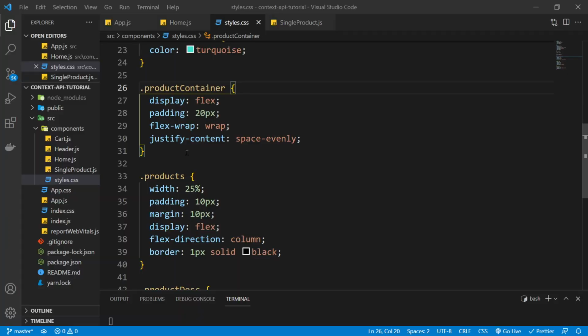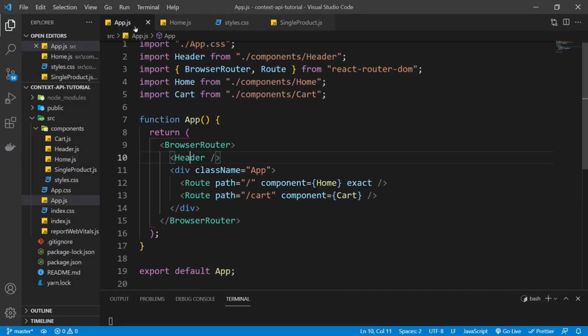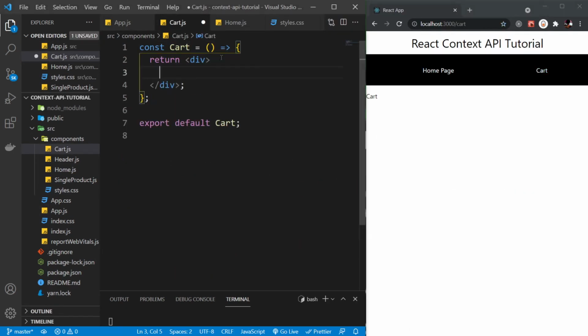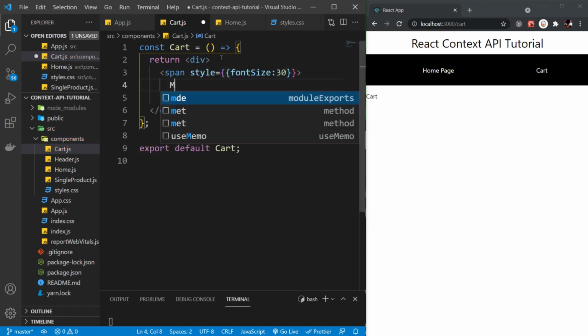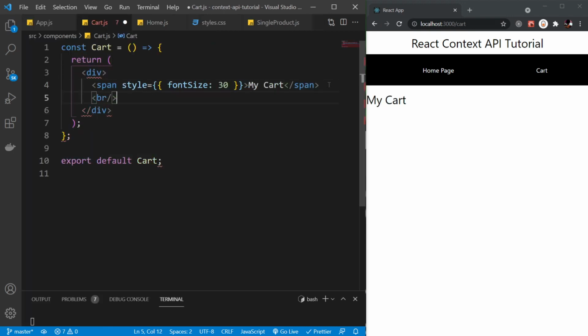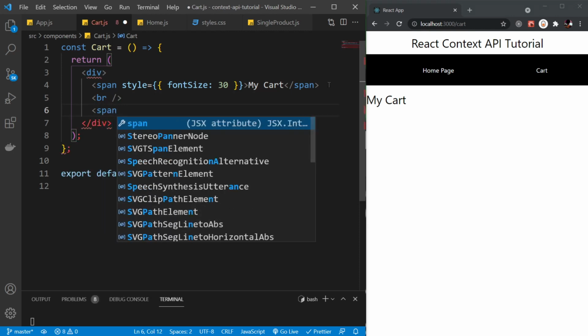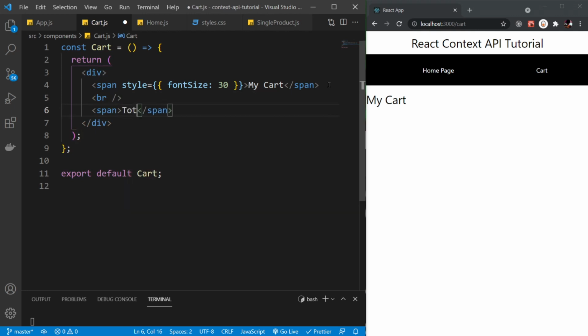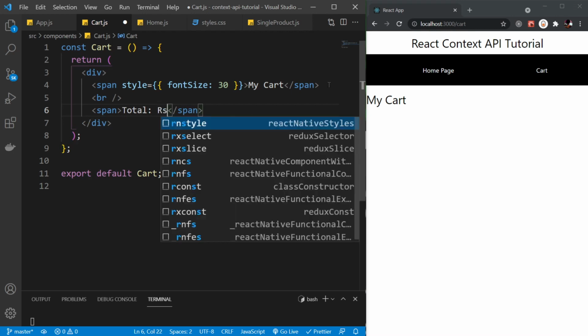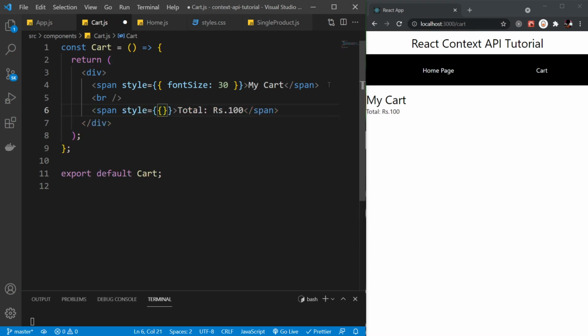Now next thing that we are going to need is a cart component. So let's go to our app.js real quick, and let's go to our cart component. So let's go to the cart page, and inside of this div, let's create a span tag with style font size of 30. Inside of this, let me give some heading, my cart. Below this, let me give some separating br tag, and again a span tag with total, which will display the total of our cart. Let me write some random stuff over here for now. ₹100. Let's give it some style of font size 30.